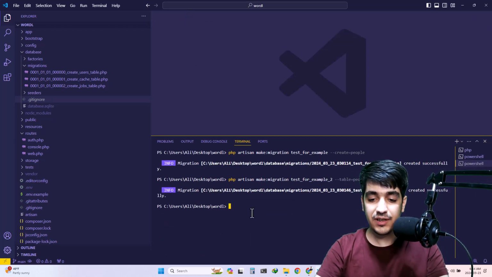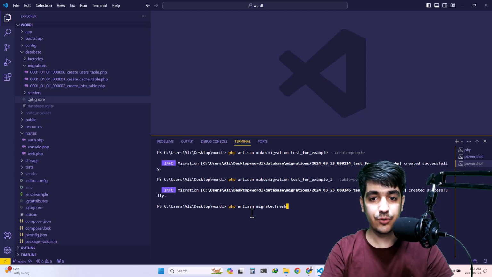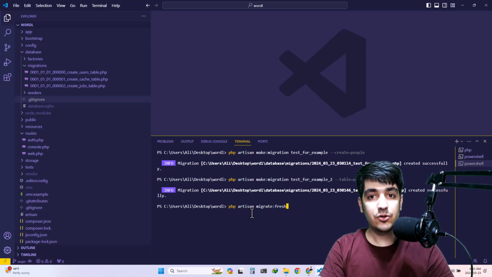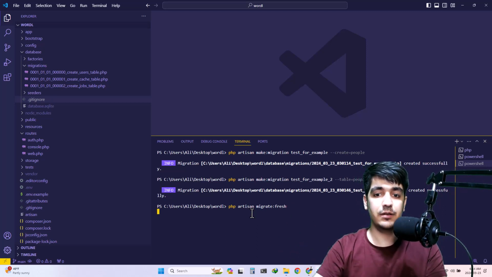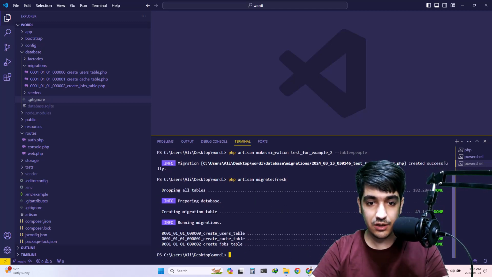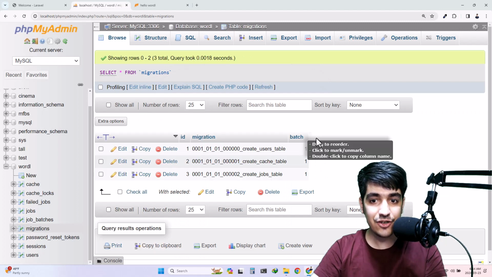Do you remember a command that I used in the previous session, php artisan migrate:fresh? What does migrate:fresh mean? This means go ahead and clean everything in the database and run the migrations again. So it cleans everything and then runs the migrations. So this is it. It cleaned everything. And if we take a look at this now, you can see the batch number for all of them is now 1.